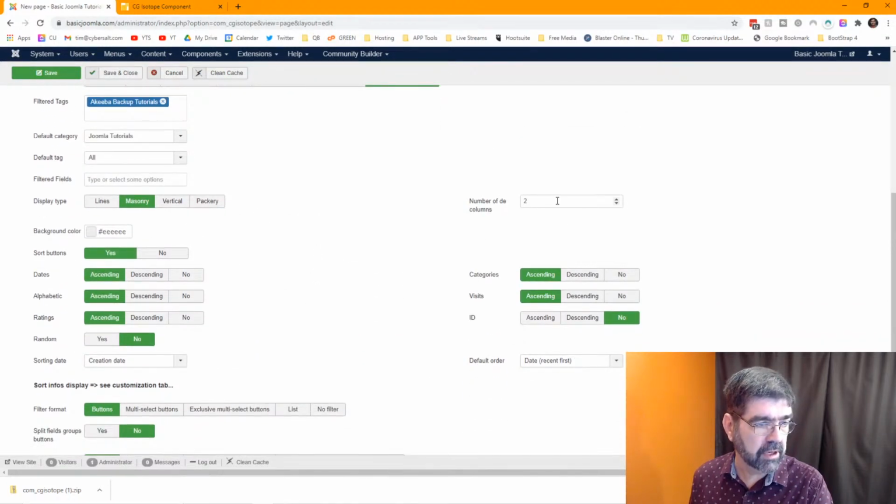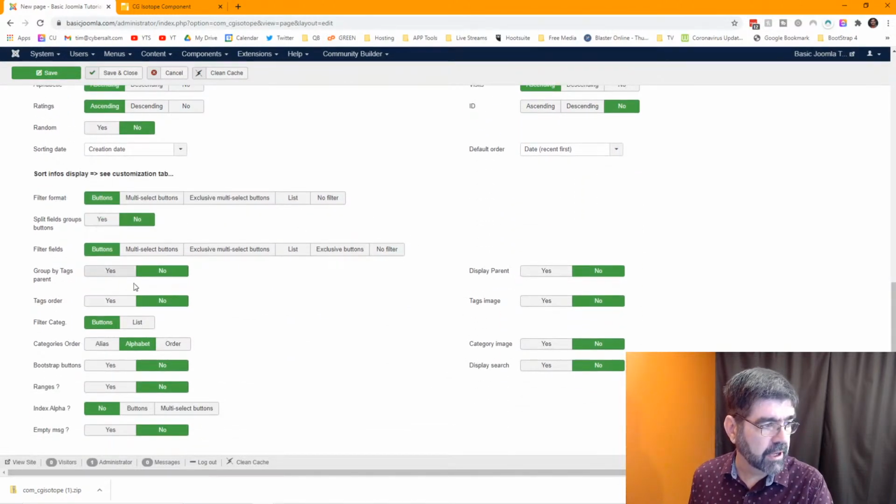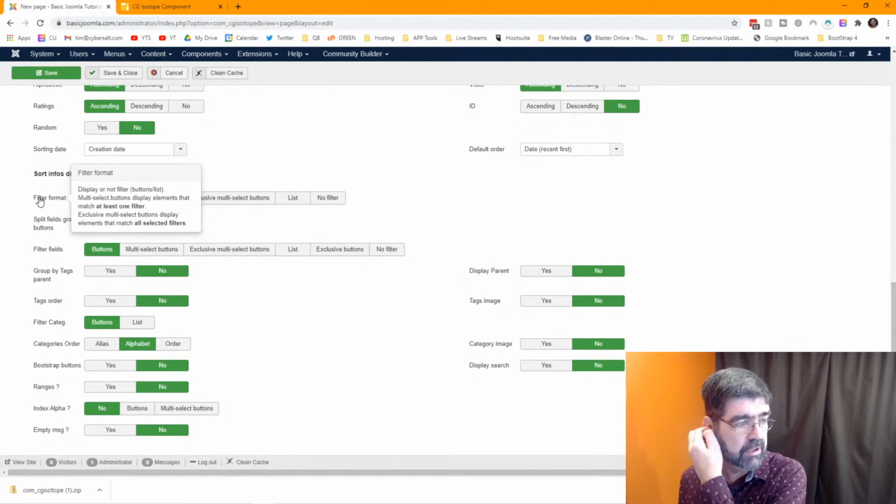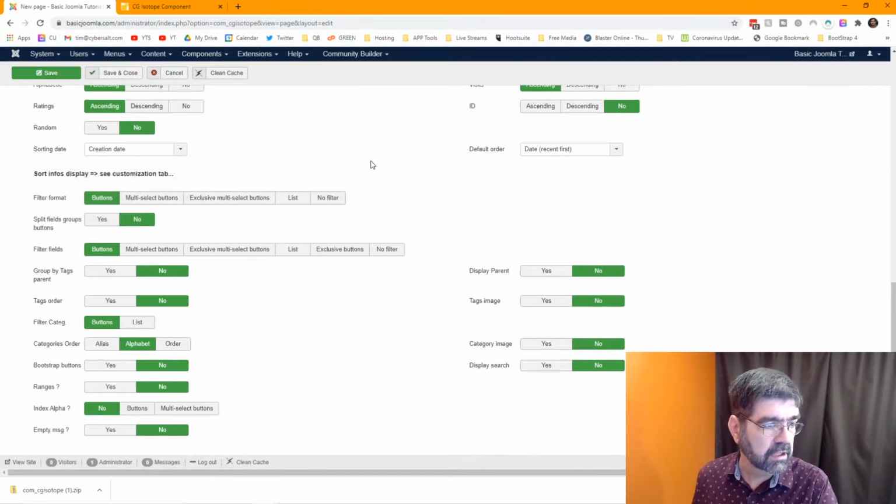Okay. Oh, up here, number of columns for masonry, 2. Categories, descending or not. Visits, ascending. ID, display ascending or descending. No, we don't need ID. Filter format, buttons, multi-select buttons. Display or not filter buttons list. Multi-select buttons display elements that match at least one filter. Exclusive multi-select buttons display elements that match all. Okay. So we'll just stick with buttons for now.